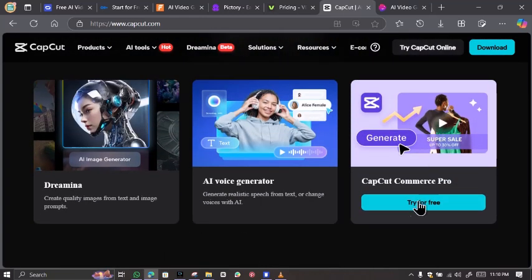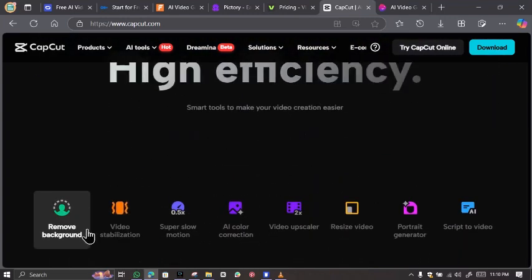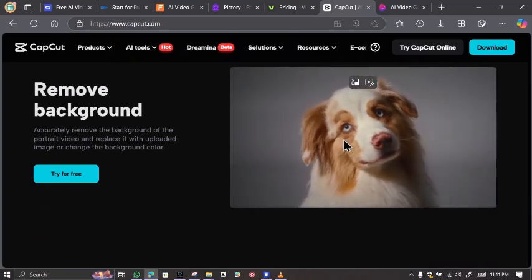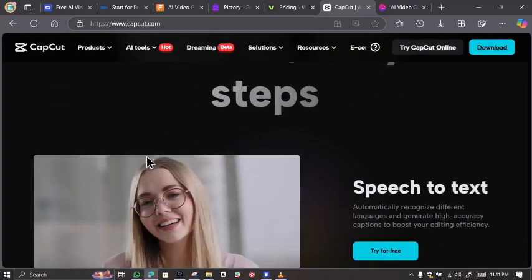CapCut Commerce Pro. You can try for free. Smart tools, high efficiency. These include remove background, video stabilization, super slow motion, AI color correction, video upscaler, resize video, portrait generator, script to video. You can remove the background like this, accurately.